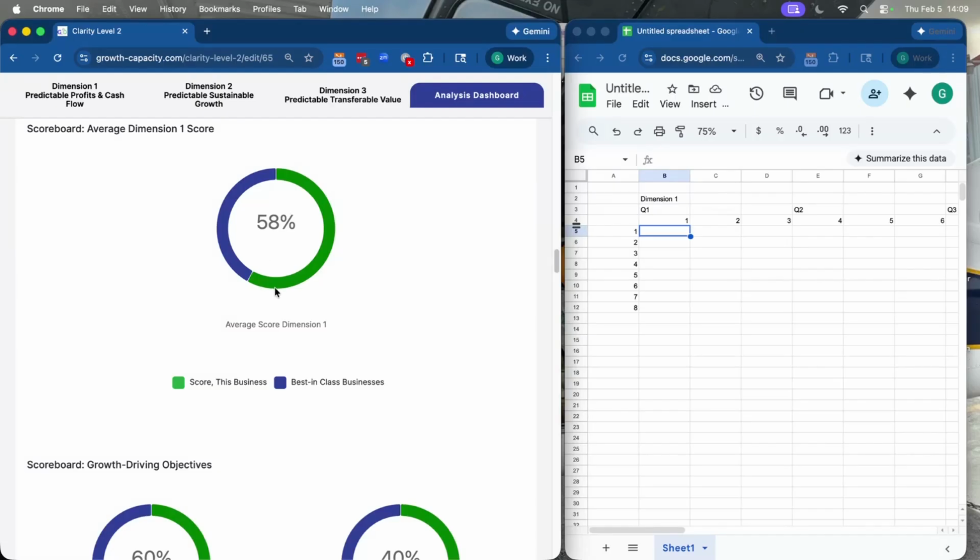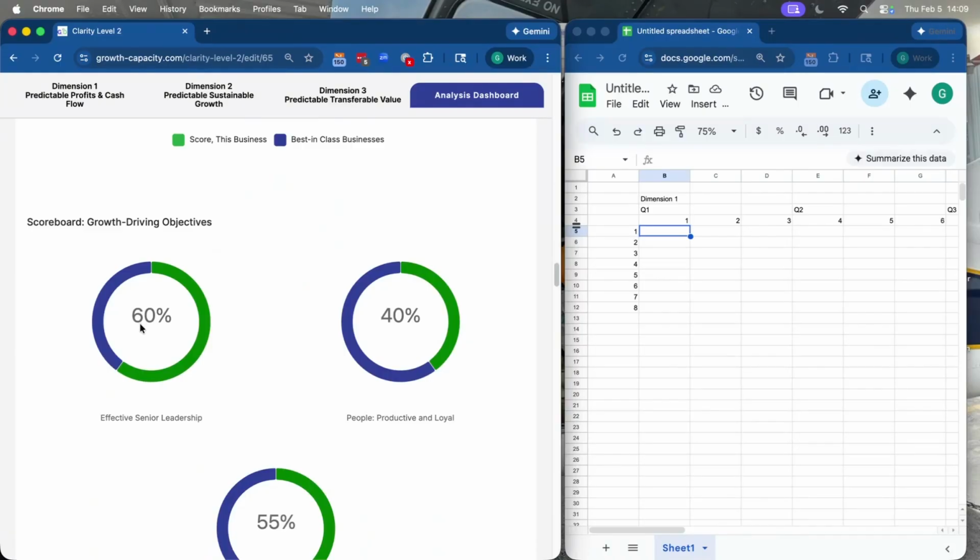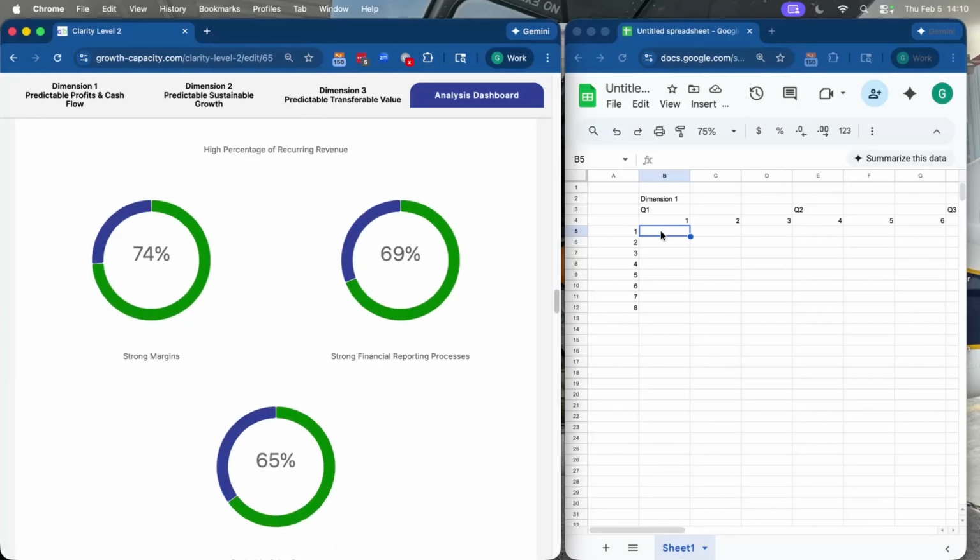All right. So dimension 1, our average score is 58. Effective senior leadership. Great. That's where we're going to start. Let's start with clicking on the cell. I'm just going to shorthand these guys. And then sprint number 2 is going to be people, productive and loyal. All right. I'm using some shorthand.